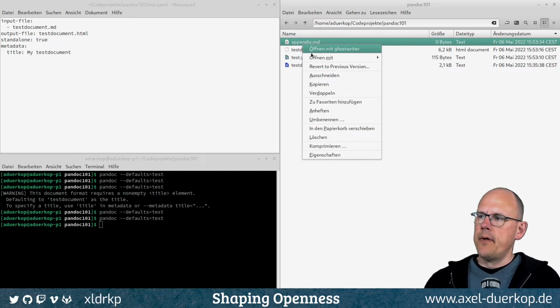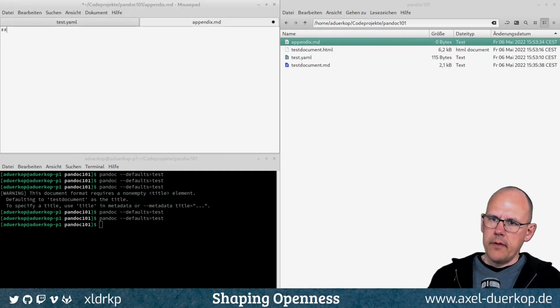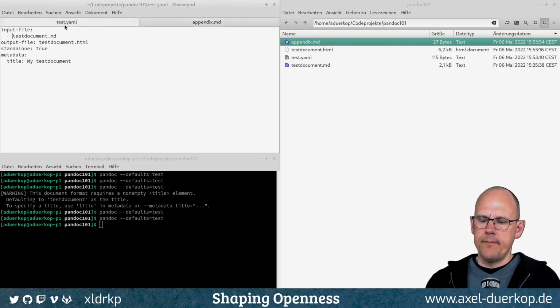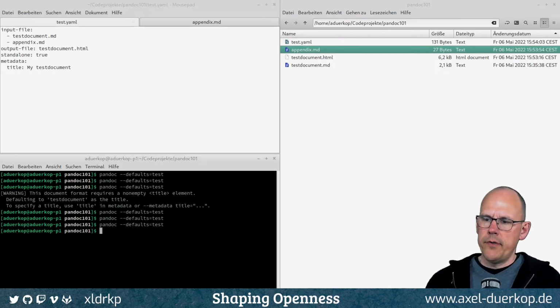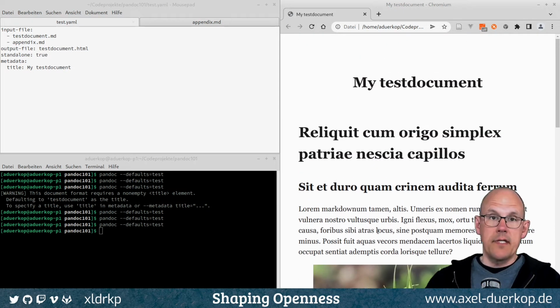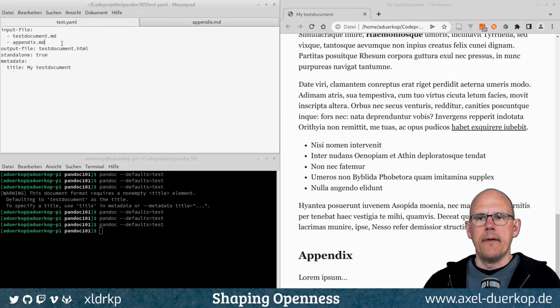And I open this up in Mousepad too. And here we go with a markdown headline, which is called appendix. And then it says lorem ipsum and so on. I save it, go back to the configuration and add it to the list, appendix.md, save it, convert it, and have a look. And as you can see, the document is the same as before, but the appendix has been added at the end because of the order in the list here.